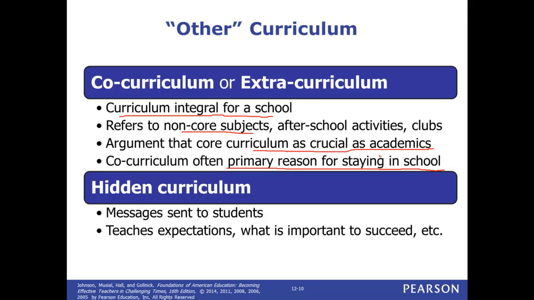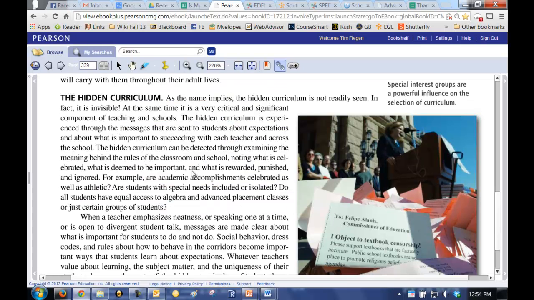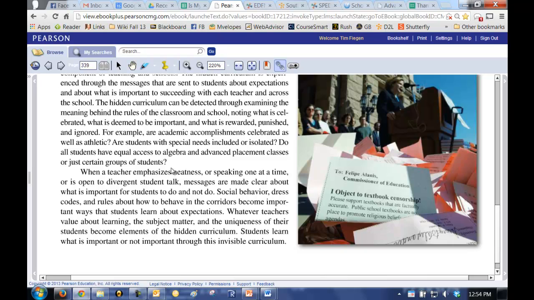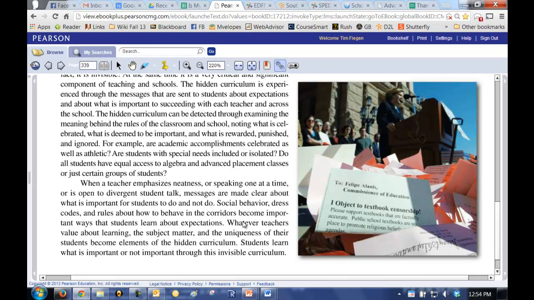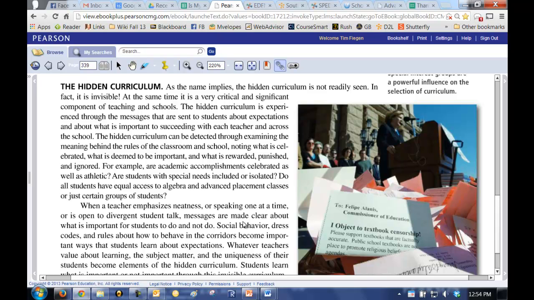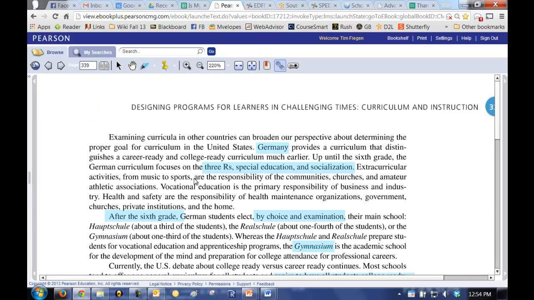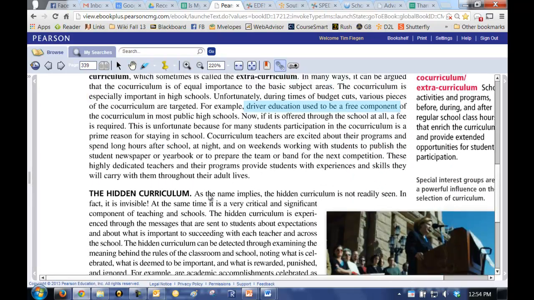So these hidden curriculums are messages sent to students that teach expectations, what's important to succeed. And I want you to look through here. There are different things in here about it, like what does neatness mean, speaking one at a time, how do you behave, what do we do, how do we punish kids. Those are all considered part of what we call the hidden curriculum. And so I want you to develop this more. What is the hidden curriculum?